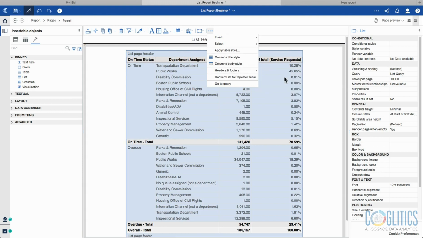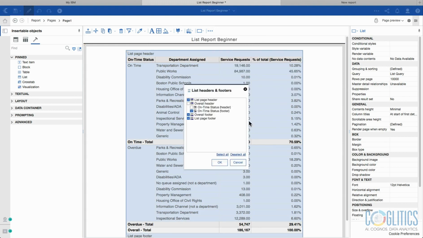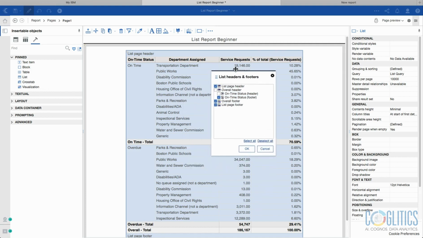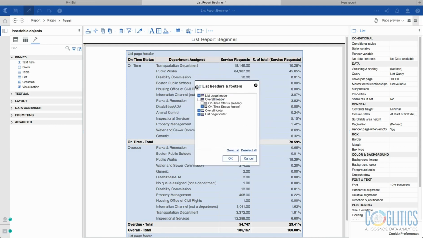Okay, so the same with this overall footer, or even this on-time status footer. You see this footer, the footer that you see here is this on-time status footer. If I don't want to see it, I can uncheck it, and when I click OK, it will disappear. Okay, so just know that this icon, or this screen here, allows you to add and remove some of the levels or some of the rows in your list.